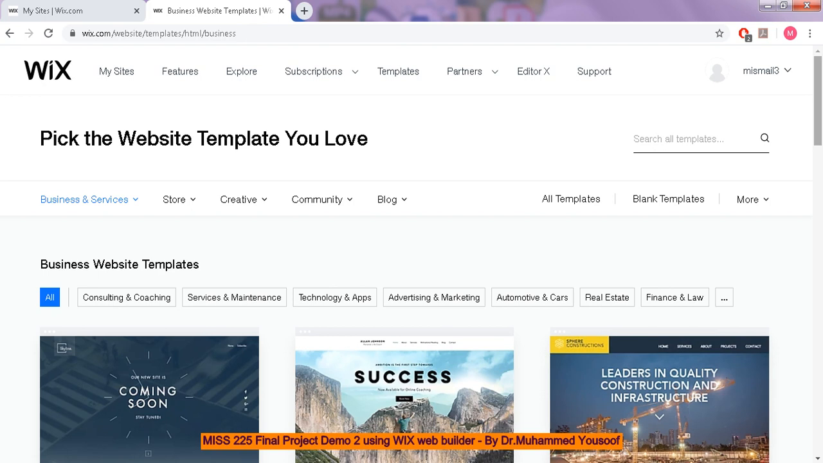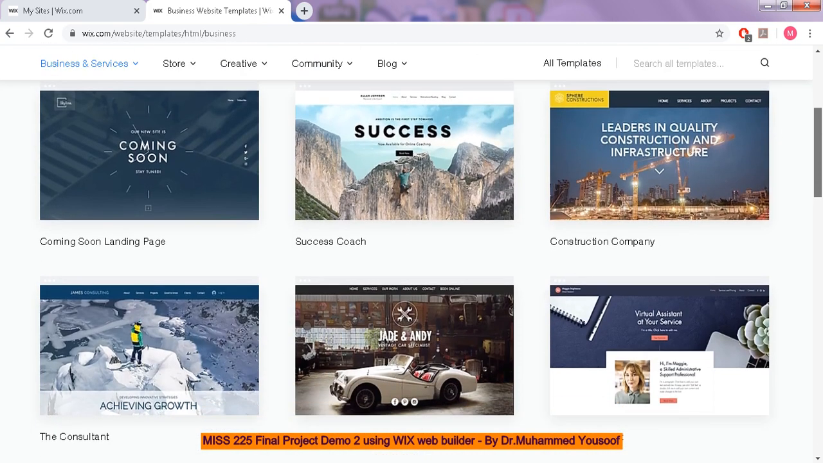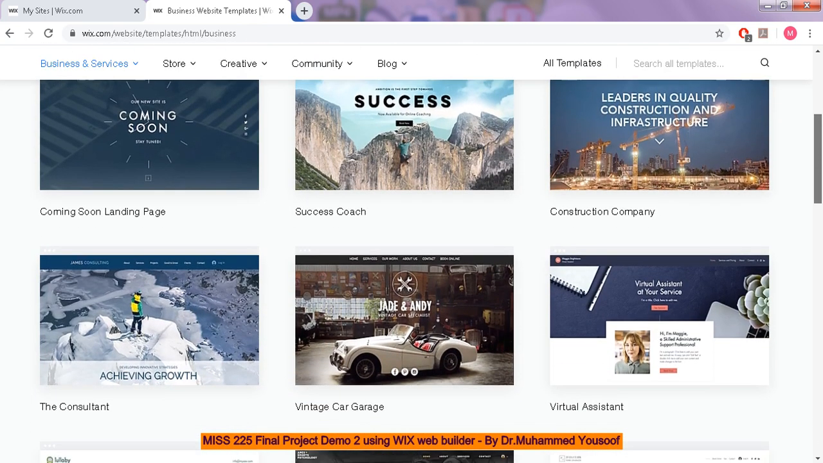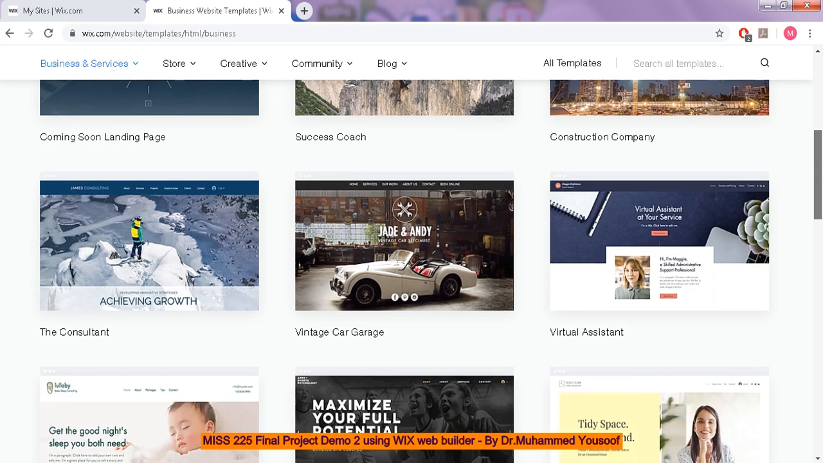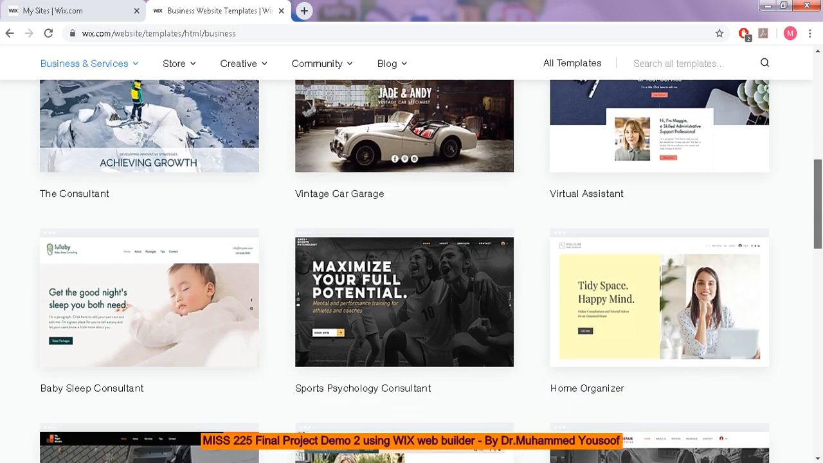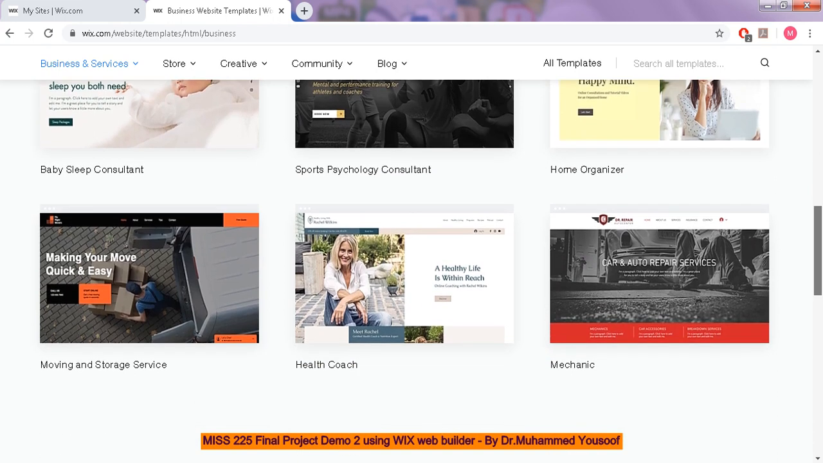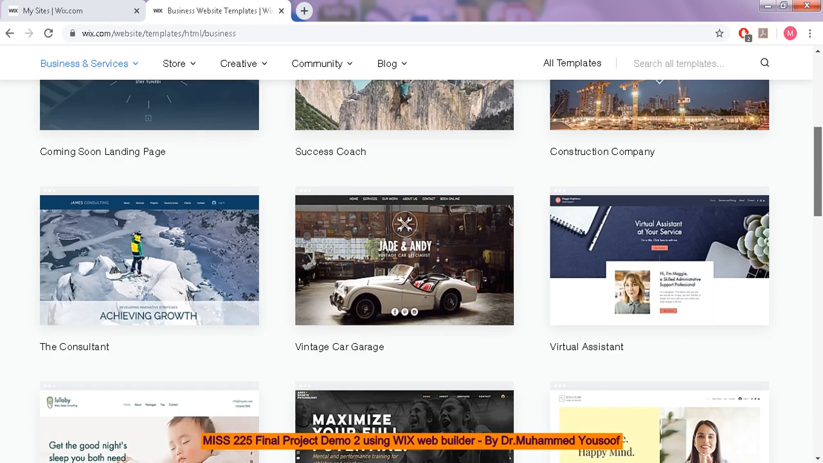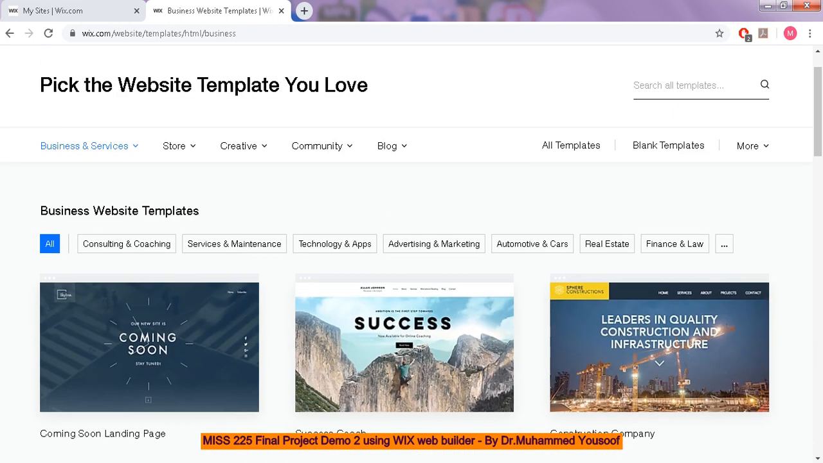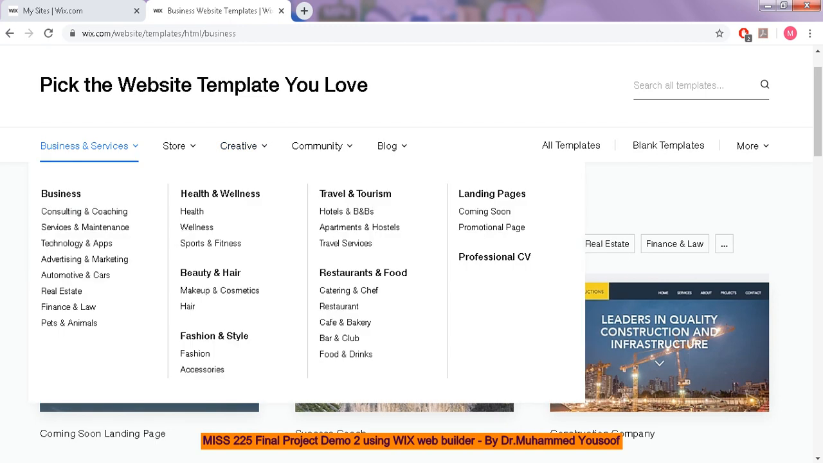Business website templates. These are all business website templates. Okay. Now this is a car garage. It's a construction company. It is achieving growth. Many websites, business. Many are there. Like a sports psychology consultant, moving storage device, or mechanic. Anything like this. But finally, I would like to see here in business what are the things that I can have.